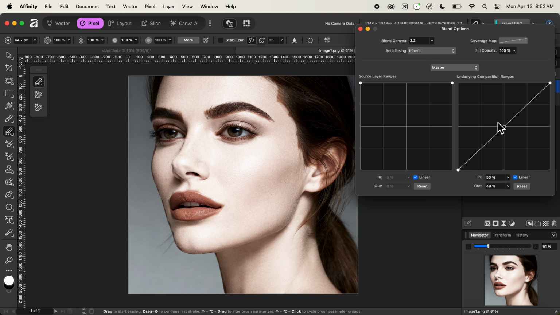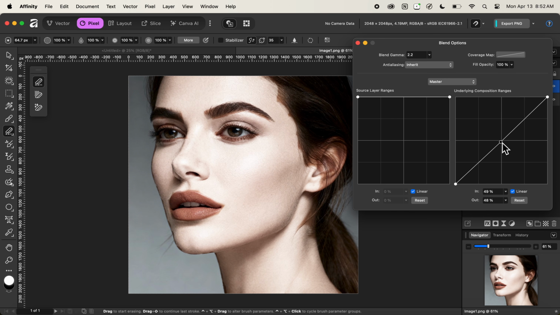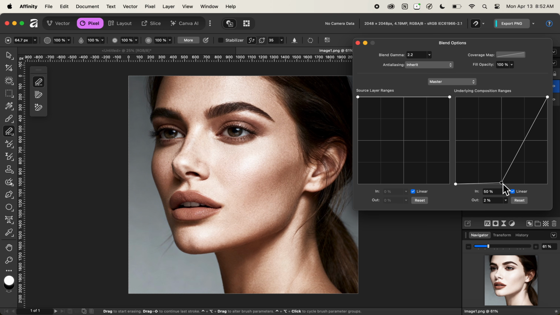So if you're wondering what this underlying composition ranges does, then it simply allows us to blend our dodge effect with the highlights and shadows in the underlying layer, which is the background layer that you see here inside of the layers panel. So if I now simply click and drag the node below like so, then now you'll notice that it will blend our dodge effect pretty well by removing all of the dodge effect that were overlaying on top of the dark areas of our underlying skin texture of our subject.